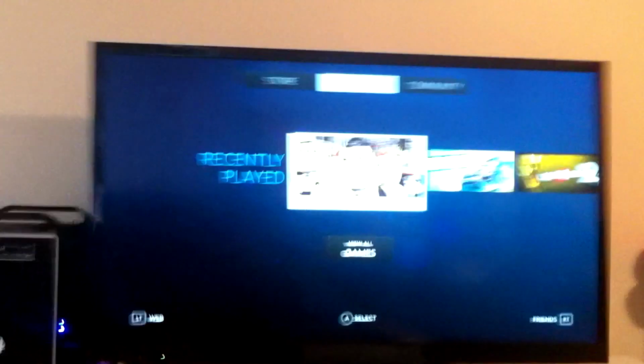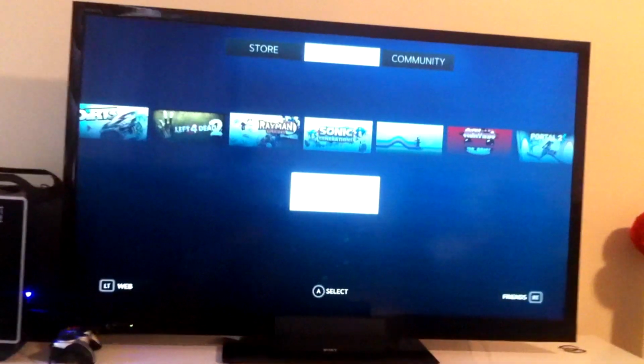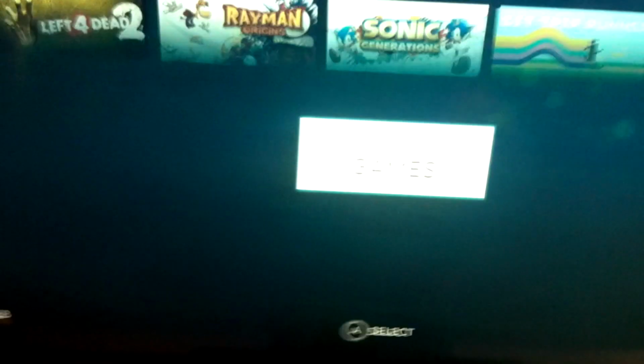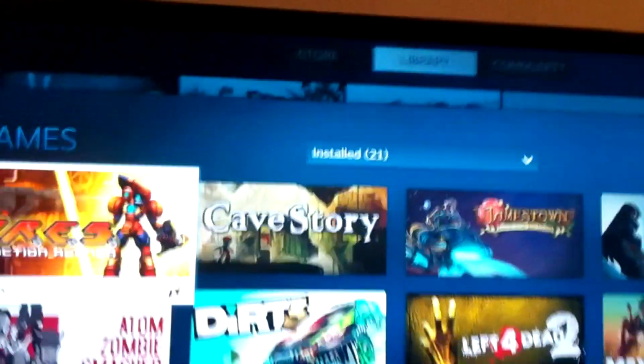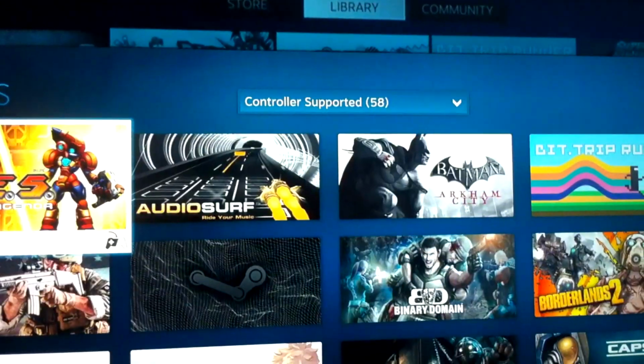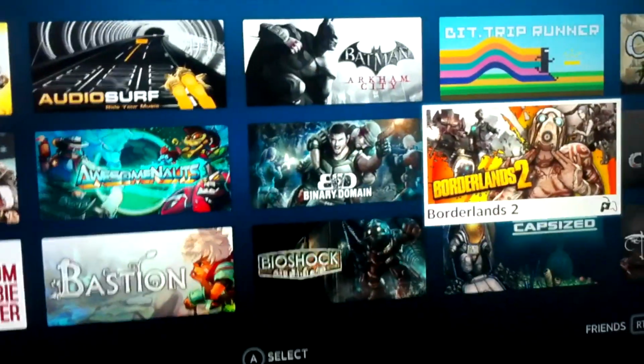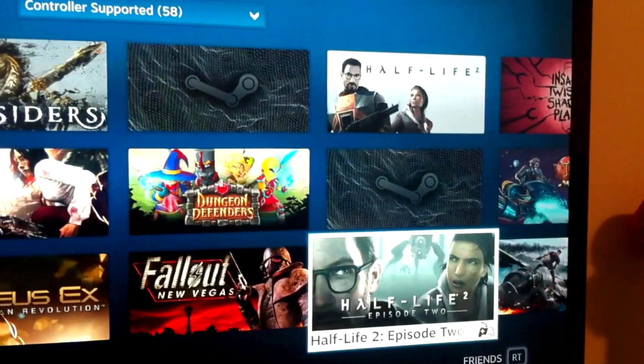To my library. Now, the good thing about this, although it's not fully fleshed out yet, you've got my library. I'll go down to View All Games. There you go. I can go into a menu here. These are all my installed games. But if I go up to here, this will show me all of the games in my collection, my library, that have got controller support. So these are the ones I could just control all off my TV, off my controller, without having to use a keyboard.